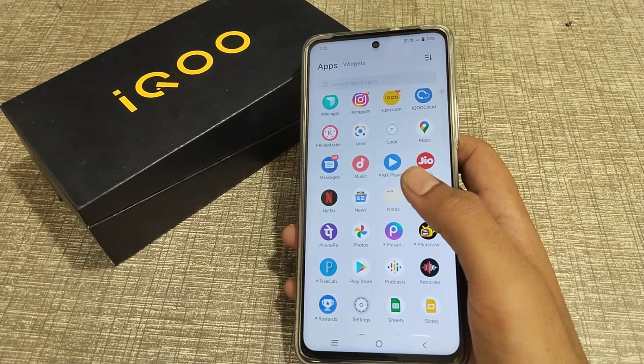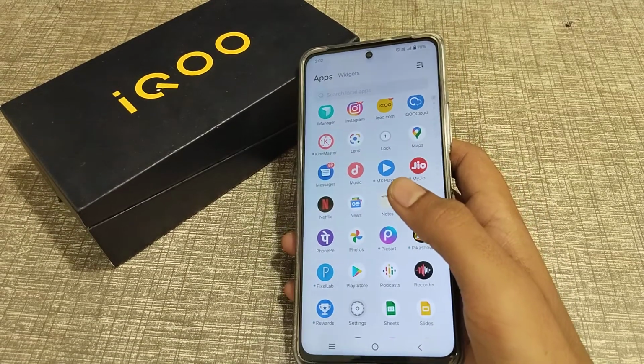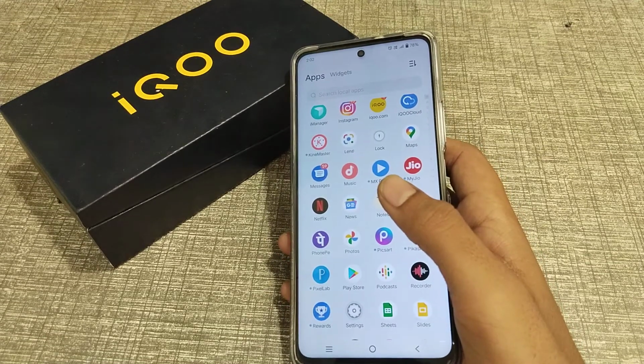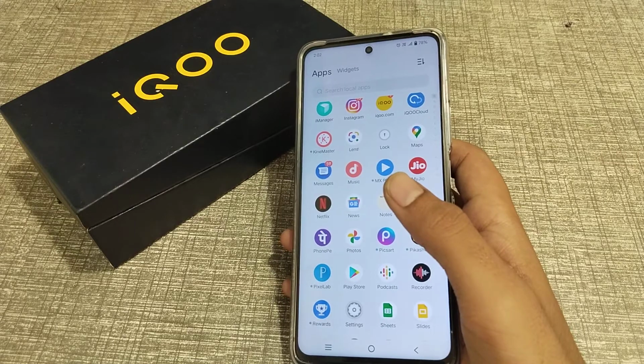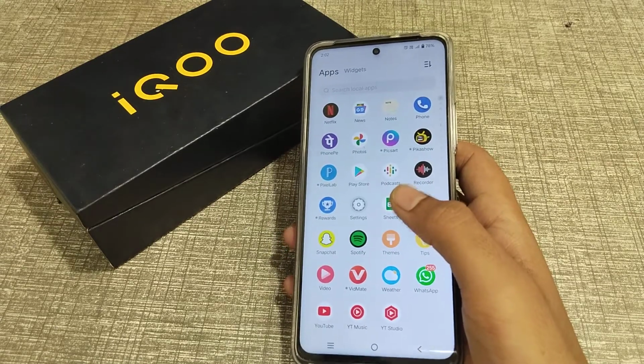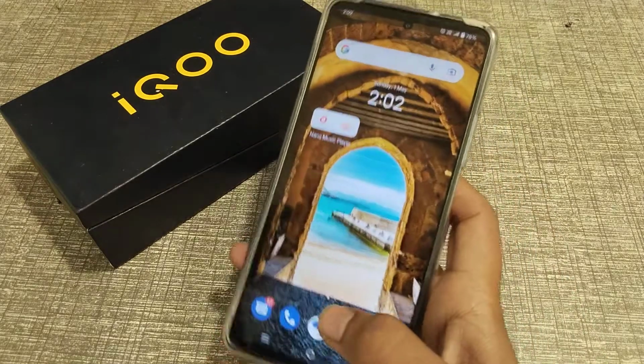Today I'm going to tell you how you can change the time in an iQOO phone. Guys, if you want to change the time in your iQOO phone, you can change it. Today I'm going to tell you about this setting in the iQOO phone. Guys, today we will talk about how to change the time in an iQOO phone. So guys, now let's start the video.